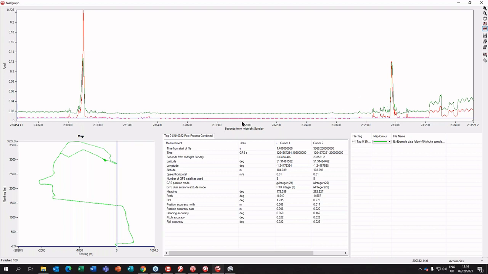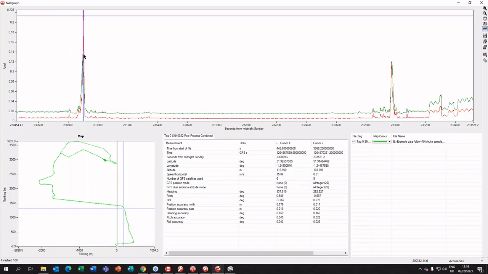Something that you might want to do is try to understand exactly what happened at different points in the survey. So you can drag a cursor and you can see, okay, this peak here happened when I was at this point in the survey, and I happen to know that there was a forest here. So what's happened is I've lost satellite signals and I've been relying on the IMU, and you can see that there's a spike in the data until I get the GNSS coverage back.